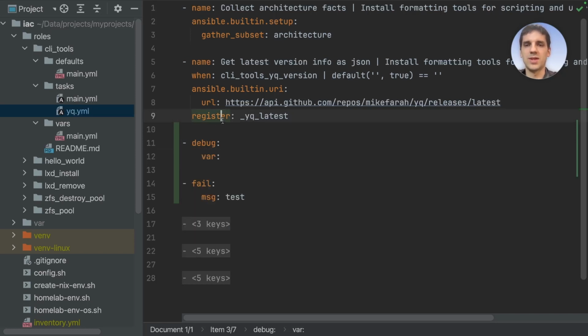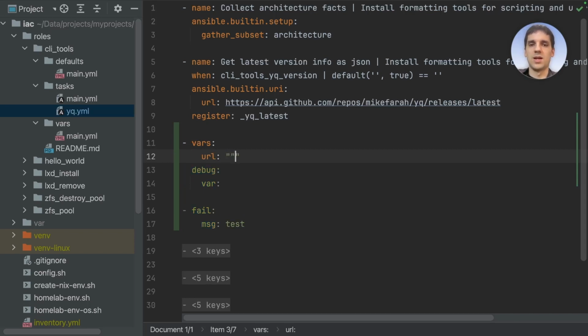and add a new section to this task called vars, and use another variable called URL. I want a template, and in the template I want to get the value from yq_latest.json, dot html URL, and let's debug the value of URL.